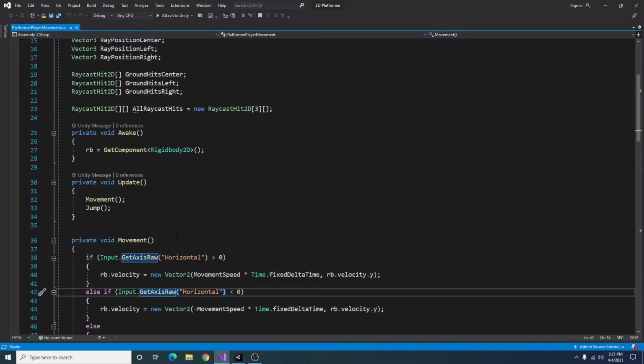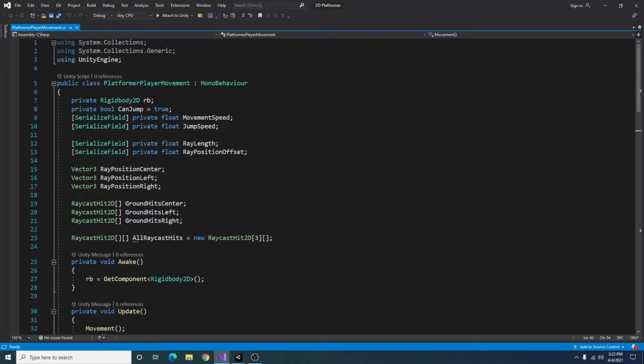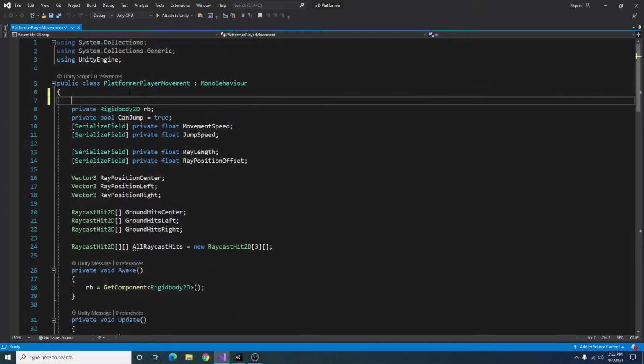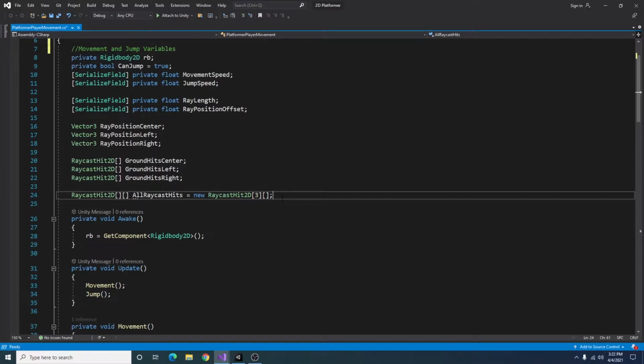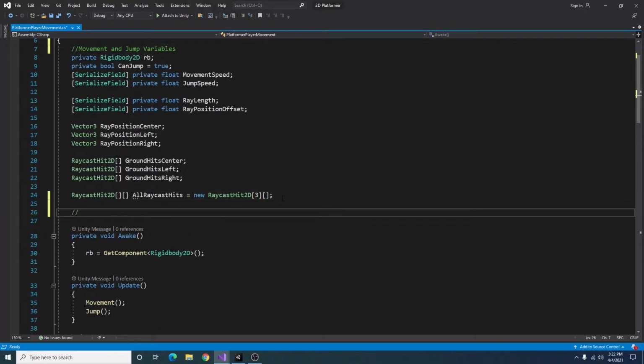Once you have it open in Visual Studio, I'm just going to go ahead and add a few comments and call this movement and jump variables. And just below this, I'm going to add some wall jump variables.